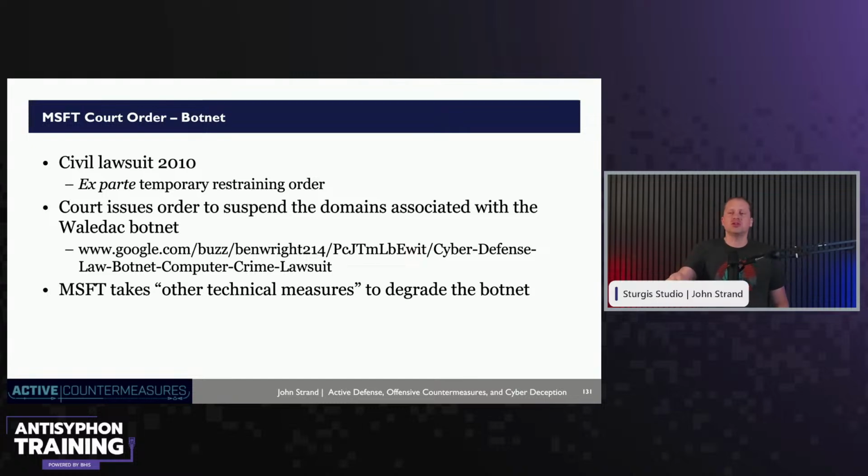So because the court issued a restraining order against the Waledac botnet, it was incumbent upon the United States Marshals and Microsoft working with the US Marshals to execute that court order, and a number of other people as well. So what they did is they basically took over their domains, but they also took other technical measures to degrade the botnet. Basically, Microsoft was gaining access to these computer systems without direct permission and removing the botnet from a number of different computer systems that were out there.